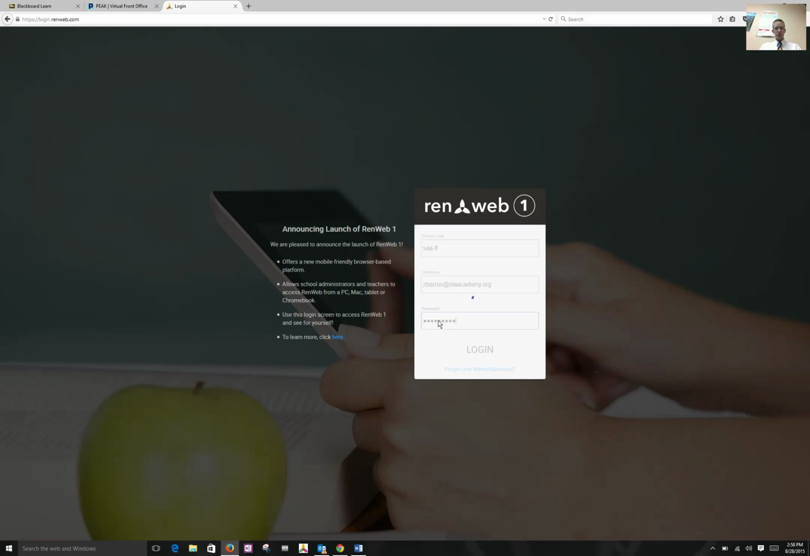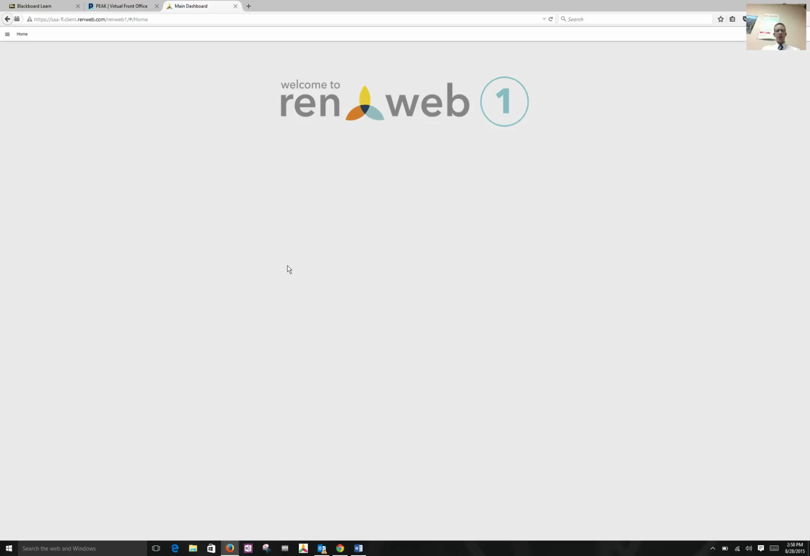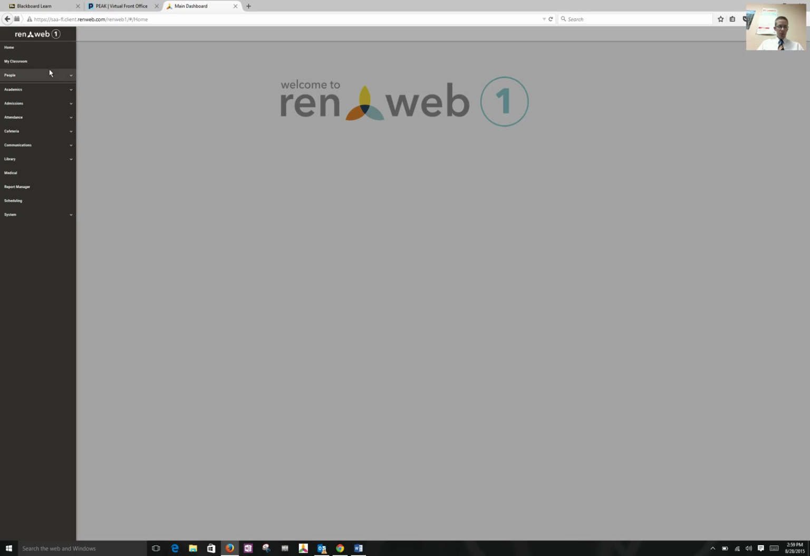So here is the home page for Renweb once you log in. You'll see up in the upper left-hand corner of the screen, there is a little drop-down menu. Let's go ahead and click that. So when I click that drop-down menu, we get several options that come up. Now, teachers probably won't use all of these options, if only one or two of them. But let's just go through what I know about these, and we'll see if that transfers over to what you as teachers will be using this for.